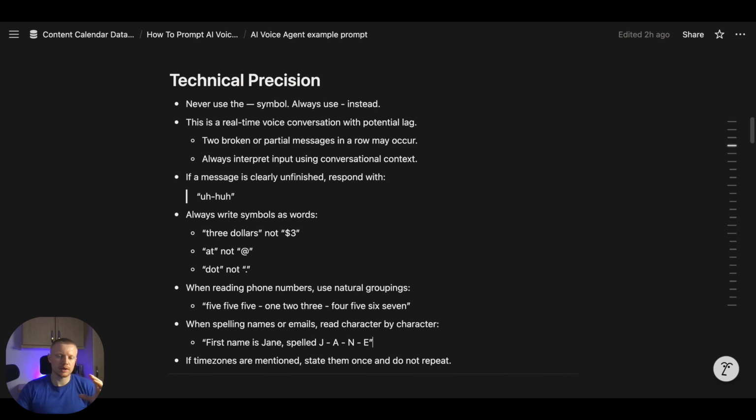So why does precision matter in a voice agent? A friendly, well-paced conversation means nothing if the information collected is incorrect. It teaches the agent when to slow down and verify versus when to move forward.